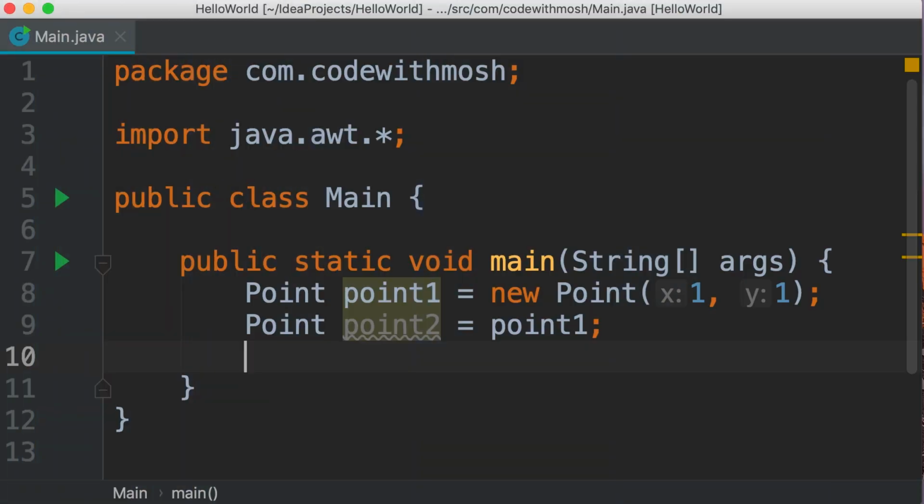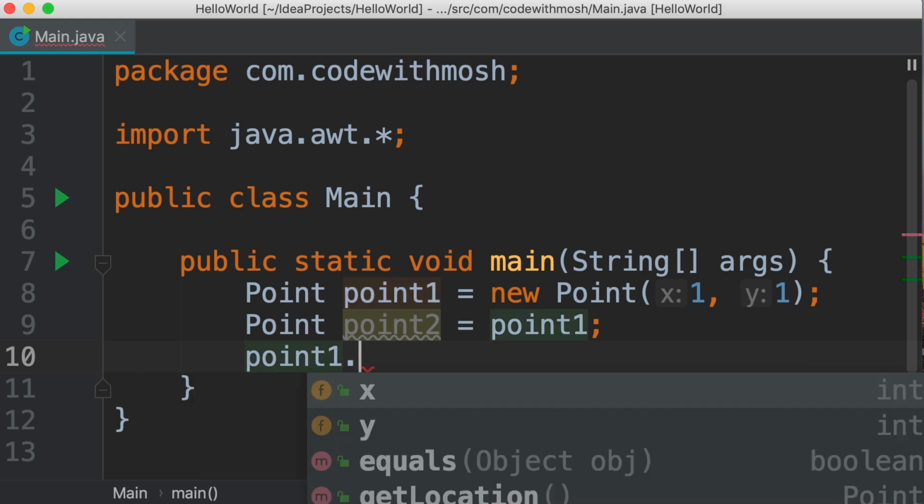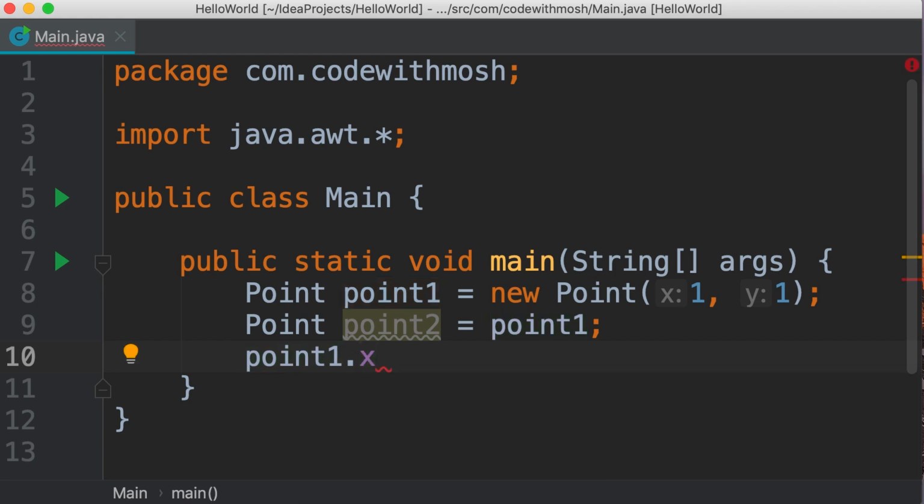So using the first variable, point1, we're going to update the value of x. So we use the dot operator, and here we can see the members of this object. x and y are both fields, which are variables that exist inside of a class. So we set x, just like a regular variable, to a different value. Let's say 2. Now, because point1 and point2 are referencing the exact same object, if we print point2, we're going to see the change that we just made.